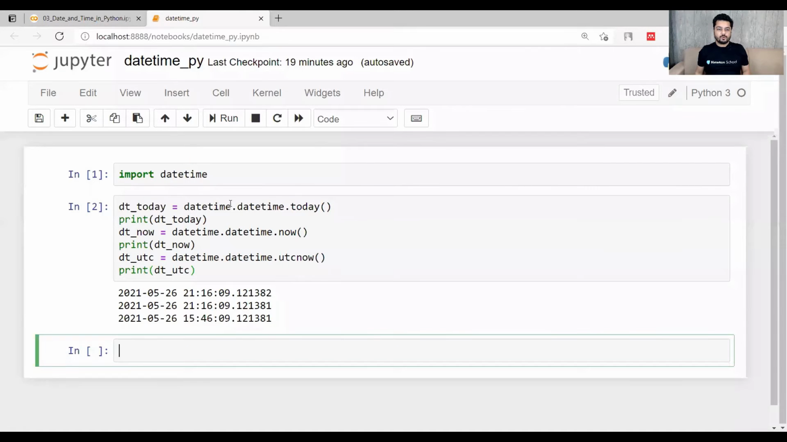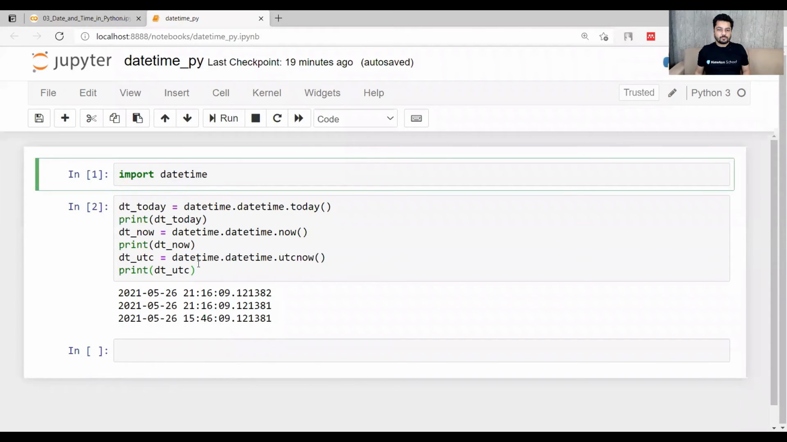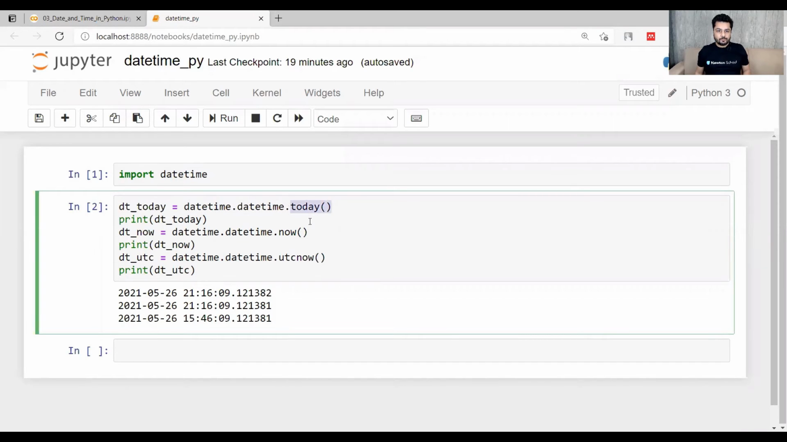So this is my Jupyter notebook, in which I have already implemented these things. So import datetime. Now I am implementing this datetime.datetime function for today. For today, the time and date came out to be this. I ran it at 9:16 p.m., so it was this time, right? And the dot now function gives me the same time again. It varied only in microseconds, while running this Python code.